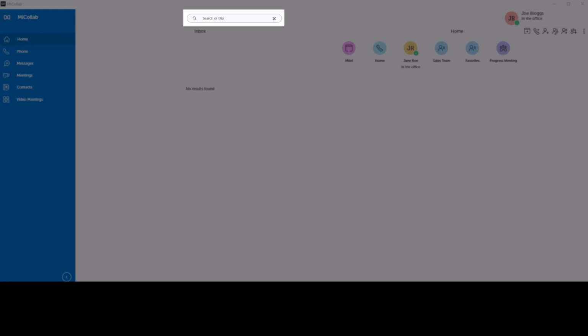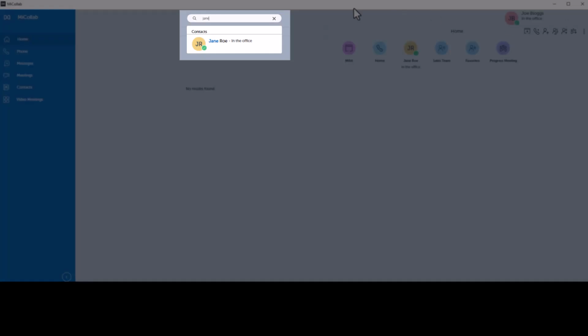You can find other MiCollab users by searching using first or last name. Once you have found a user, hover over them for options. You can call the user, send an instant message, review the contact information, or start a video meeting. The navigation menu provides quick access to sections of the MiCollab client.